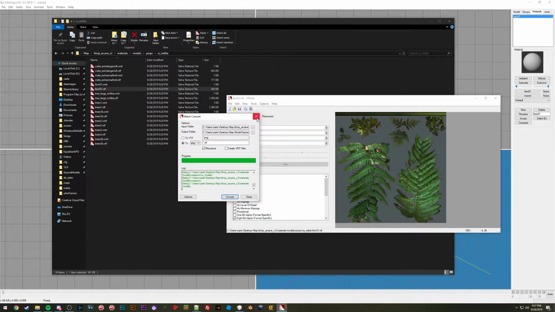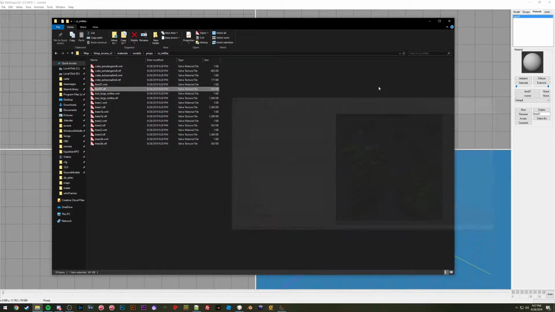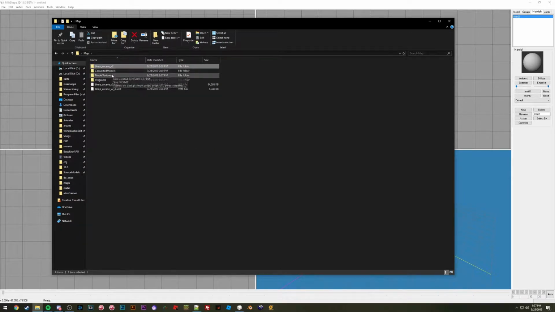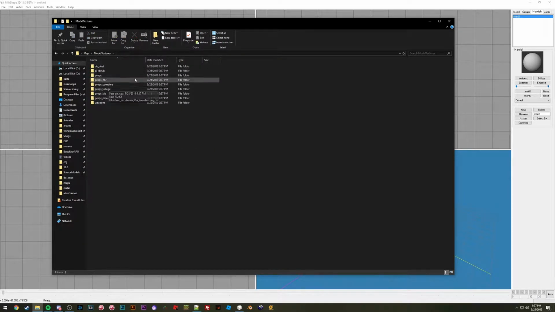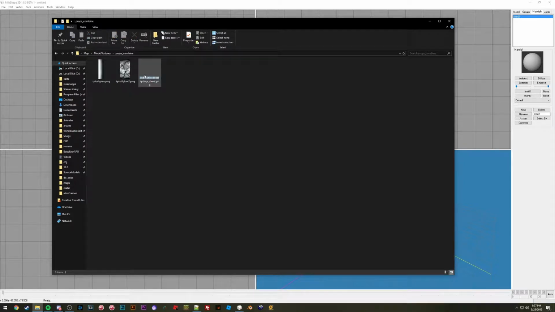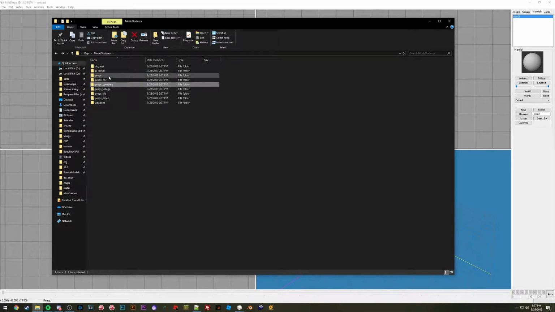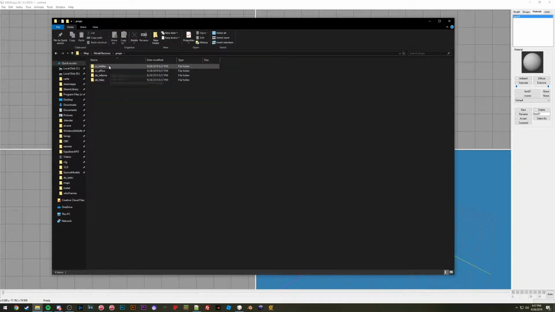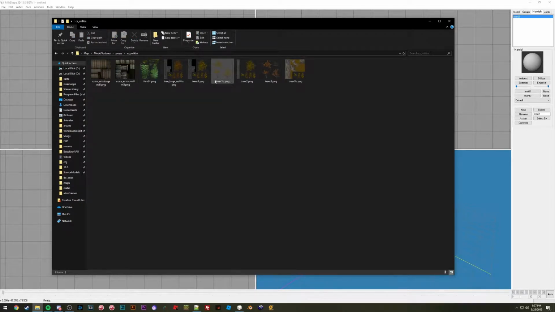So if we close out of VTFEdit here and go back to our folder, model textures, you'll see they're even on their own folder. It makes all folders for you, and there's a bunch of .png files. So great. So we go models, props, CS militia, and then Fern01. So that's it right there.